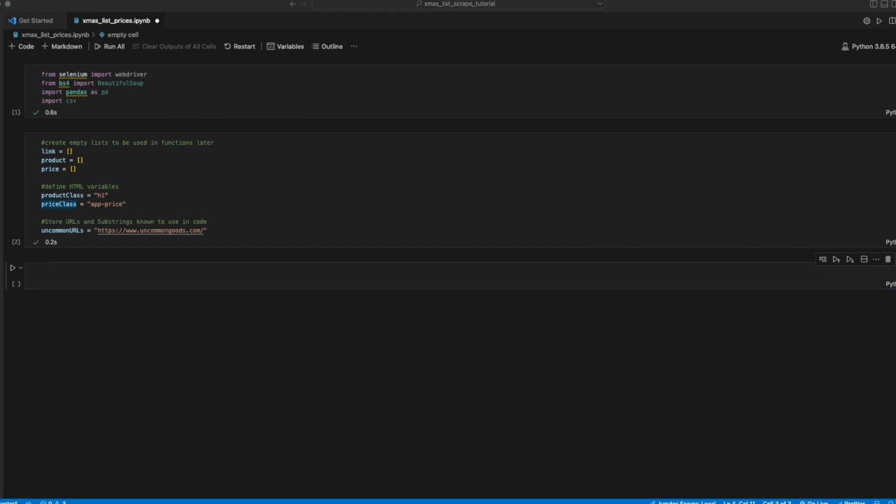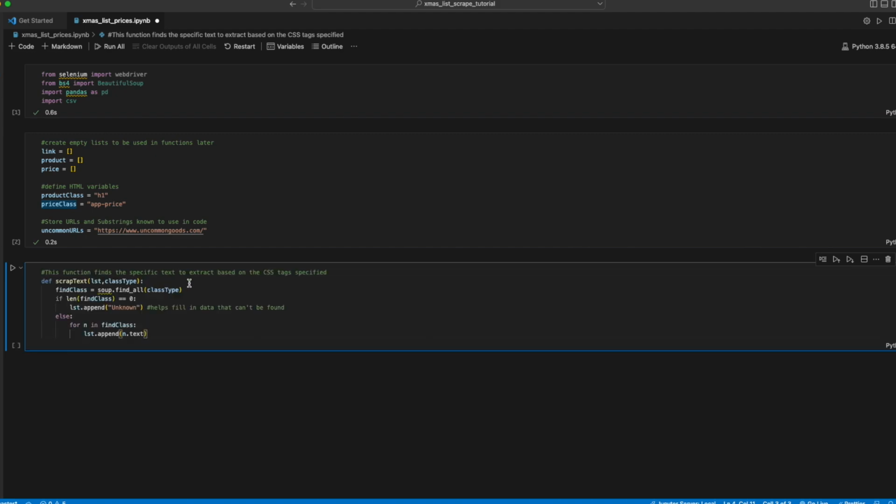And so we'll do the next section here, and this is our actual web scraping function that we're going to automate and iterate over every single one of the URLs. So what does that mean? We're defining our function here. We're going to name it scrape text, which we're going to call to put in our list. LST, I just named it LST for list.